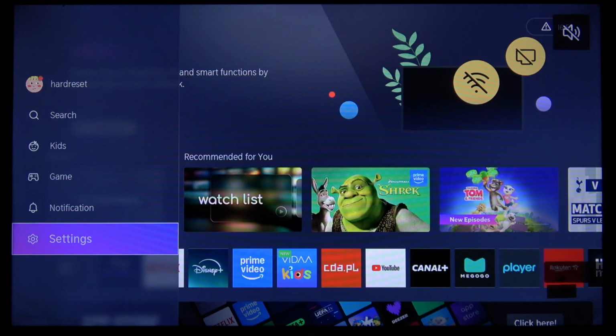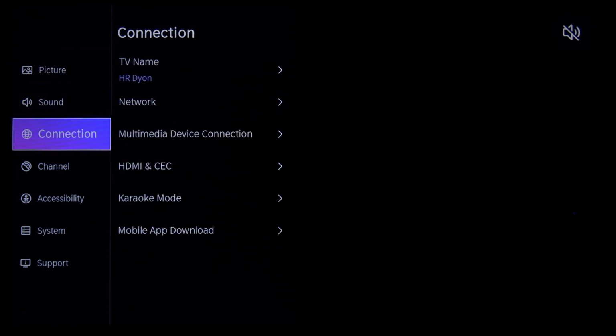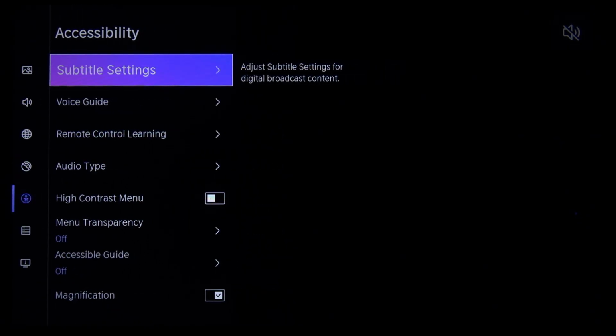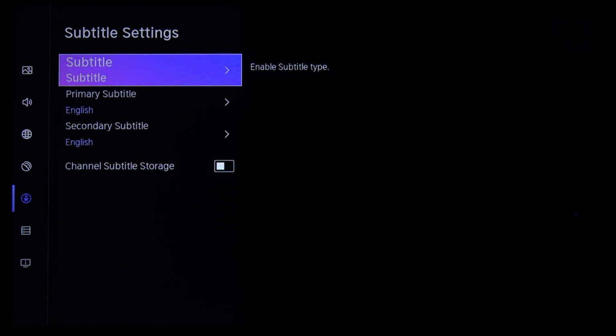First, let's navigate to the sidebar from the home screen, then select Settings. Then in the Settings menu, navigate down to the Accessibility tab and open it. From here, go to Subtitle Settings. Make sure that subtitles are enabled. If they are enabled, then in the subtitle menu you will have either subtitle or hard of hearing subtitles option selected.